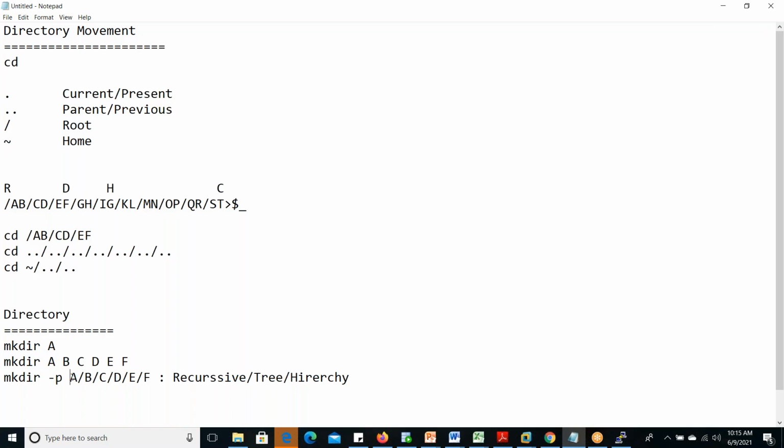It will look like a tree, starting from A, under that B, under that C, under that D, under that E, under that F. It is not like the other case, where all are in the same position. We are present in one directory, then all of these come under the same directory. So this is different and this is different. This last one is called a recursive, tree or hierarchy structure. If you are creating a hierarchy structure, the minus p parameter is required, and all those directory names we write with forward slash, forward slash, forward slash. Then only it will create.